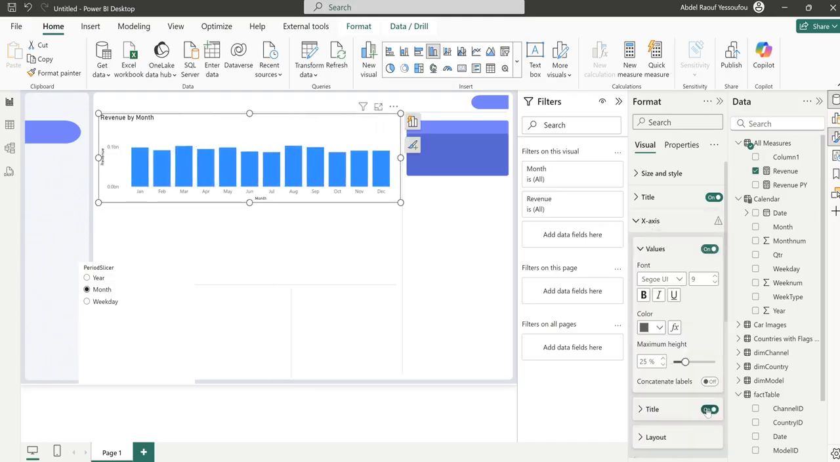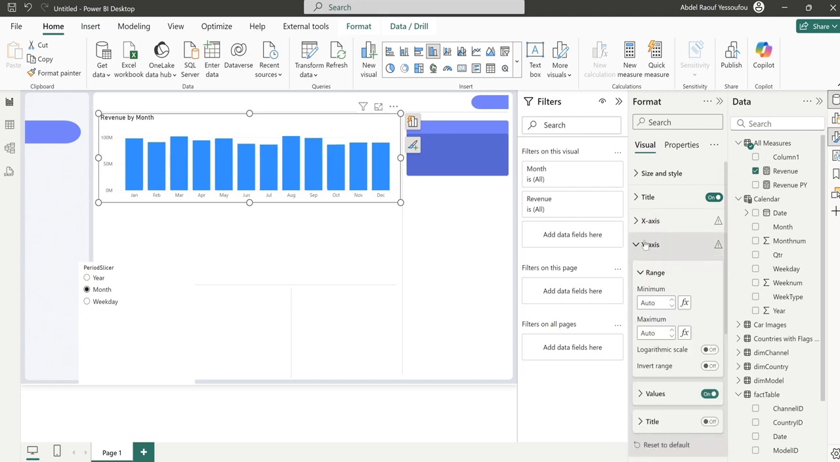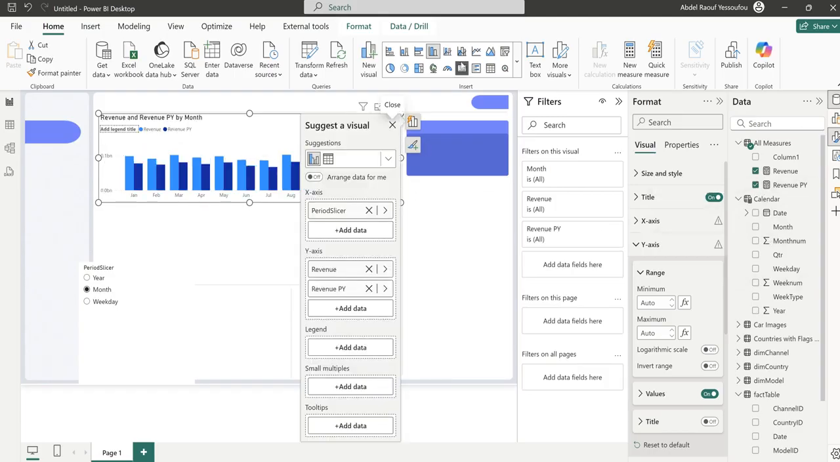Do a bit of formatting. So I'll take out the title on the x-axis. The same thing will be done for the y. So we have this now. Now we need the previous year as a line. So let me select the revenue previous year. It's added here, but I want it this way.